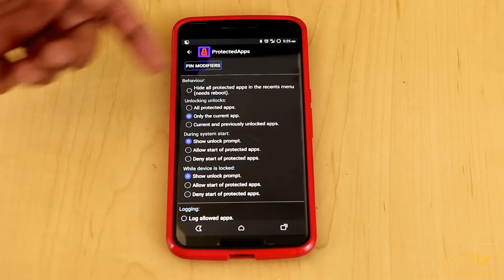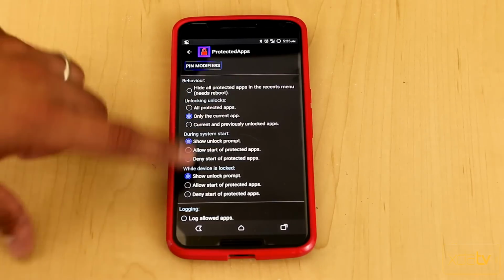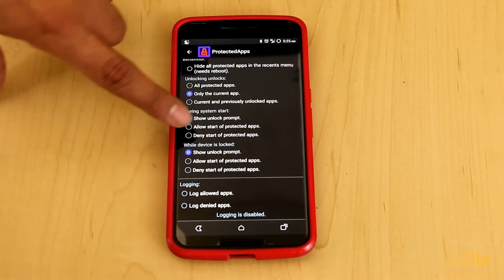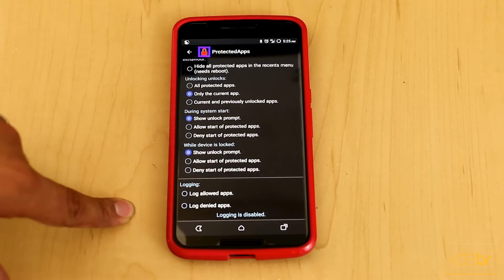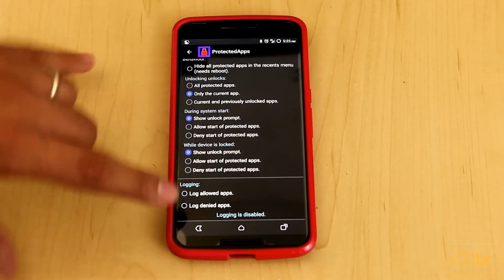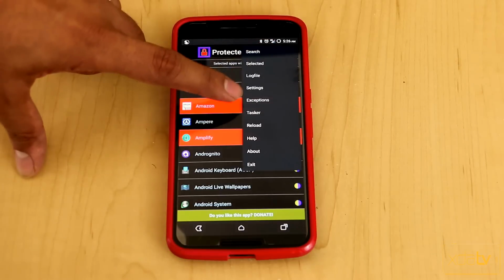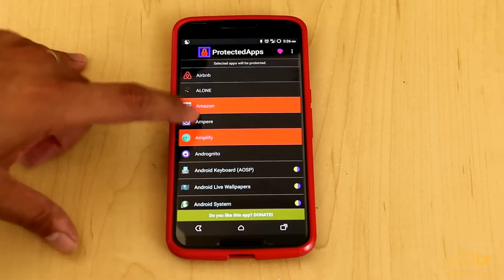The next thing you want to basically go into here is the behavior. Only occurring on the current app itself. Show unlock prompt, show unlock prompt again here for while the device is locked. And then if you want to turn on logging, this is depending on you, and it'll show up in the system setting when you go in here, and it says for the logs. Other than that, it's pretty simple.